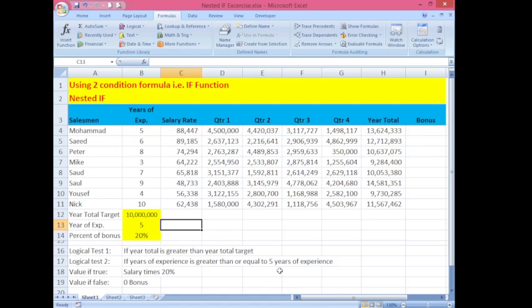Okay, we already have the salesmen here and the years of experience and their salary rate. And we also have the sales amount in quarter 1, quarter 2, quarter 3, quarter 4, and the year total. Okay, the only thing that is blank here is the bonus because we are going to calculate the bonus. Down here is the year total target of 10 million. So that's the first criteria, and the second criteria would be years of experience, 5 years. Then, if he's meeting the criteria, the salary would be multiplied by 20% as the salesman's bonus.